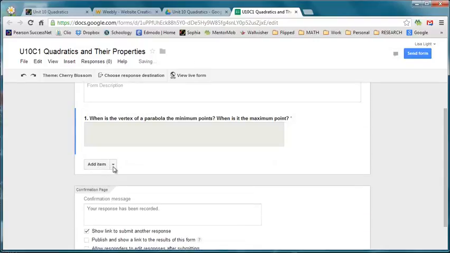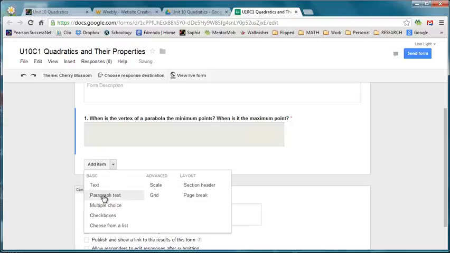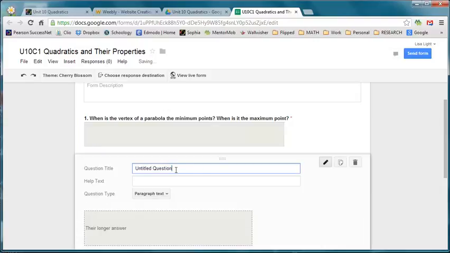To add a new item, you just go to Add Item here. Choose what kind of item. I'm going to add another paragraph text question. This is going to be my second question. I typically figure these out a little bit ahead of time.